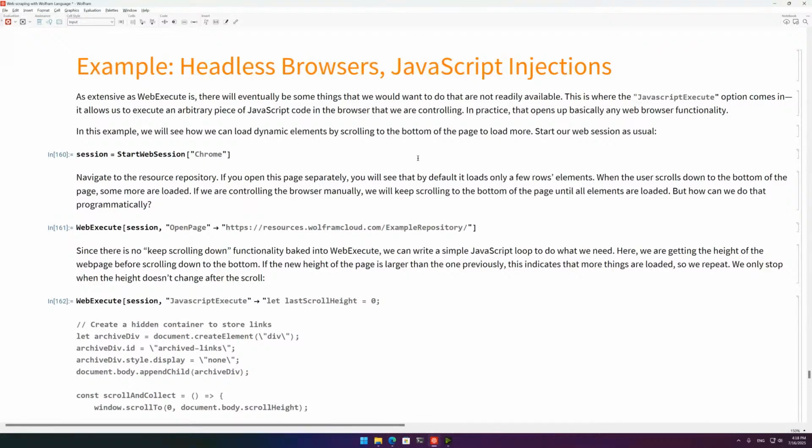In some cases, we might want to take it a step further. As I was just mentioning when I was answering Roll's question, there are things you cannot really do just by locating elements and clicking on them. So I'll show you one example where we need JavaScript injections, just to show you something that we couldn't do if we were just using web execute.